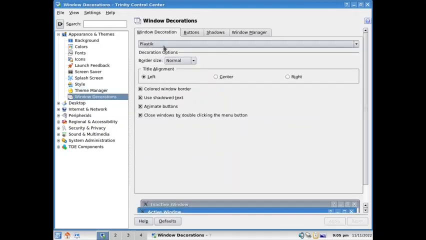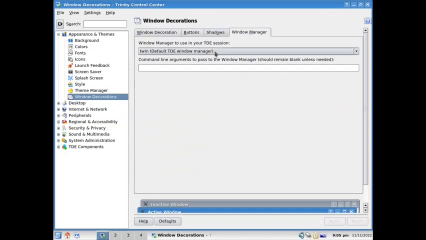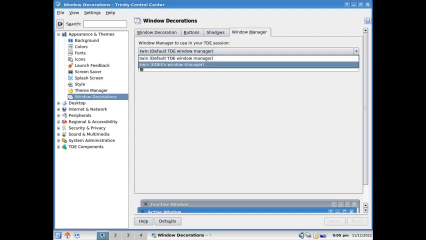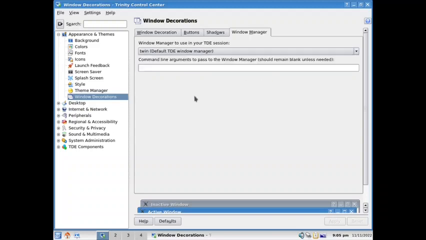These are the window decorations. You can change over. You can even change the window manager. So default is twin, that is the TDE window manager, or you can use the kwin also. Kwin will also work fine here. Okay.